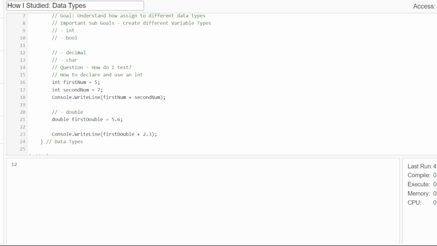Are they going to yell at us? Not going to yell at us? All right. Same exact test as before. Run it. 7.9. That's a double. That has a decimal point. The math adds up. Things are looking good. So now I'm going to do the same as the first time. Double second double equals 2.3. I know I should be expecting 7.9 if everything is working. Second double, run, 7.9. Perfect.